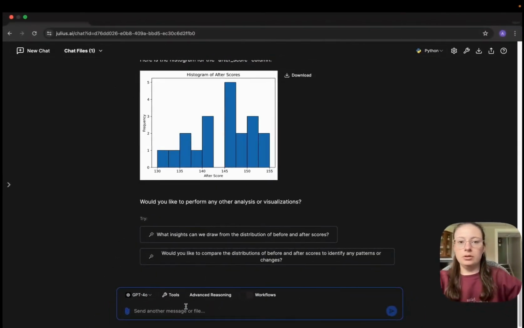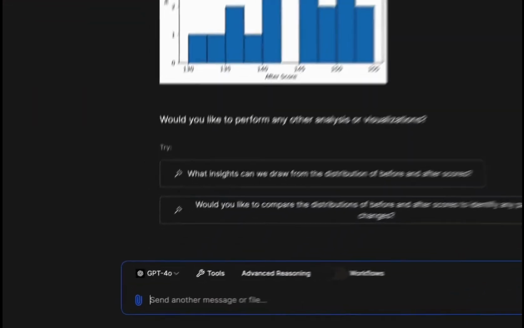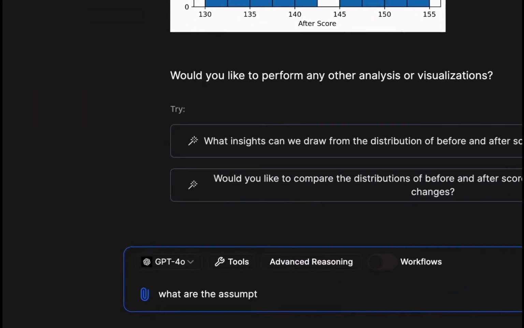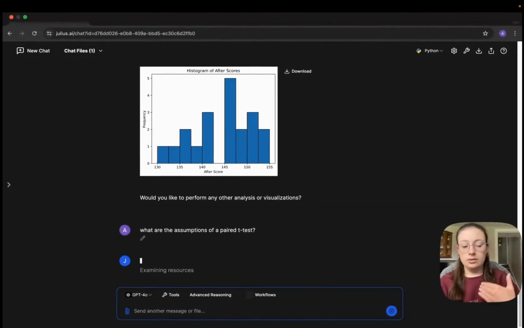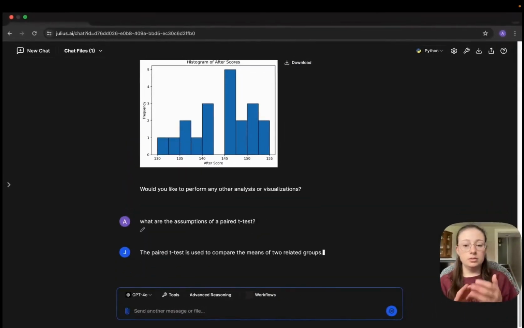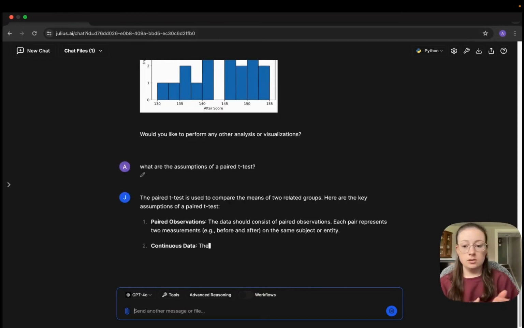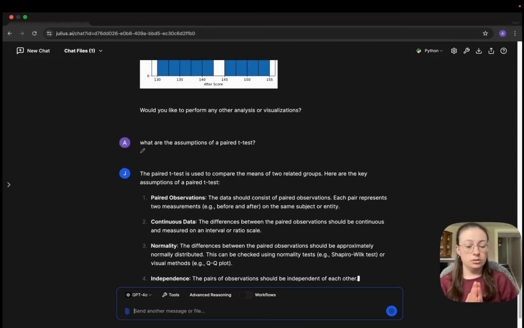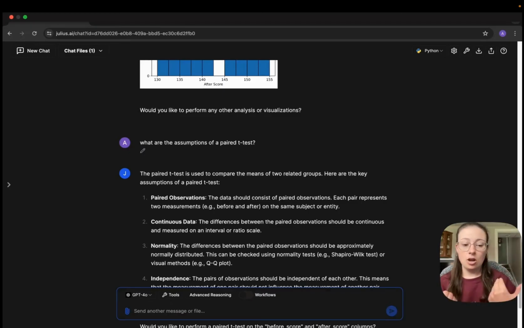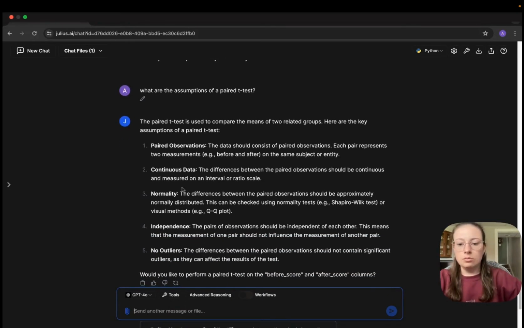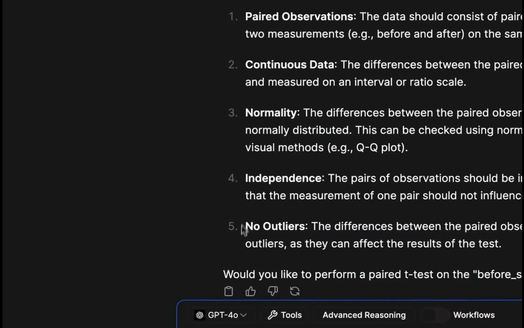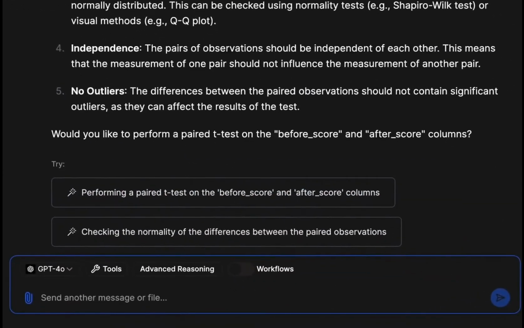This just helps me keep everything together, and it also shows you the different assumptions of the paired t-test. We have paired observations, like I told you at the beginning of this video, because we have the before and after scores. They are continuous observations, so we're going to be looking for normality and outliers.